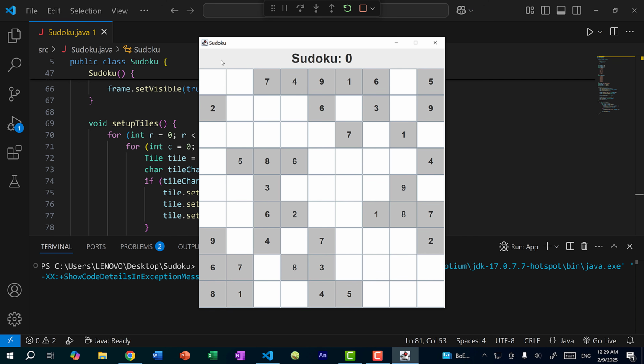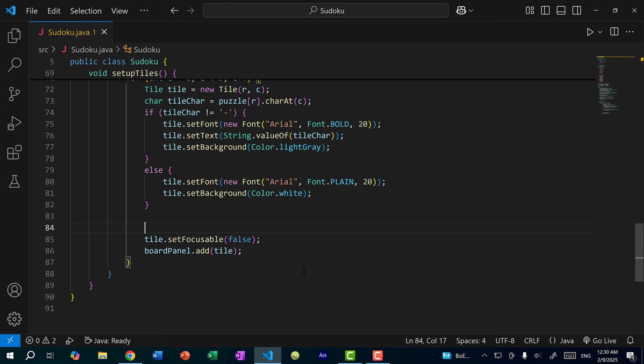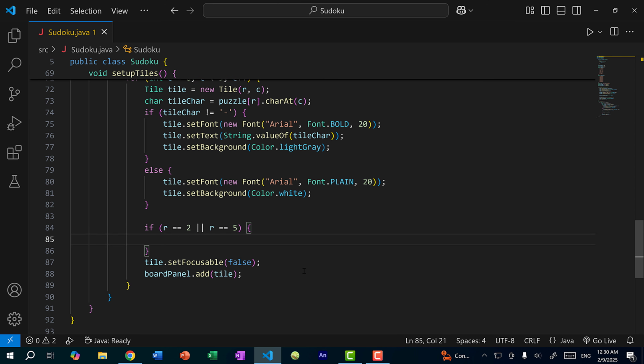So this is at index 0, 1, 2. So on row 2, for each tile, I want to add a thick borderline at the bottom. And then we want to do the same for tiles at index 3, 4, 5, so we want to do it on row index 5. So let's go ahead and do that. Here we're going to make a check if r is equal to 2 or r is equal to 5. So if this tile is on the 5th or 2nd row, I'm going to add a border.